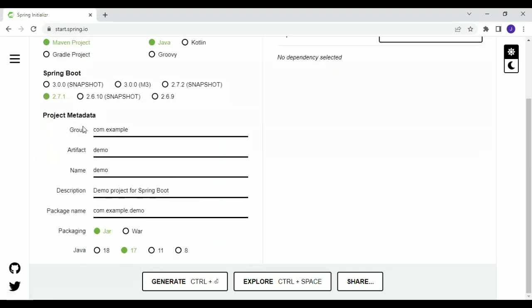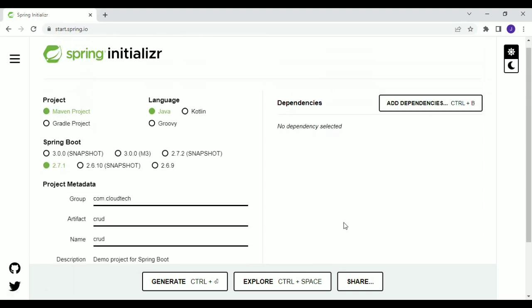Let's go to the metadata part, which is group. So in our case, the group is going to be com.cloudtech. So this will be my package name of the project. And the artifact name is going to be CRUD because we are designing a CRUD application. So the next part is which version of Java we are using. We are using Java 8. So we have to select that in the specification.